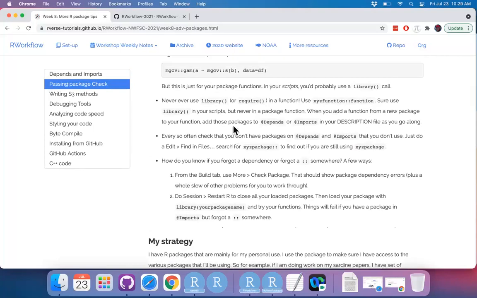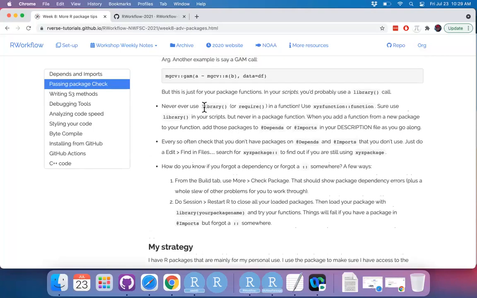Right. So, more points: do not ever use library or require in your functions in a package. You don't ever do that. You might do that in scripts that you're writing, right? It's not part of a package, not part of a function. You could use library or require. We do that all the time, but you do not ever do that in a package function. The proper way to do it, you declare it on your Depends or Imports, and then you use the function using the function name and double colon.